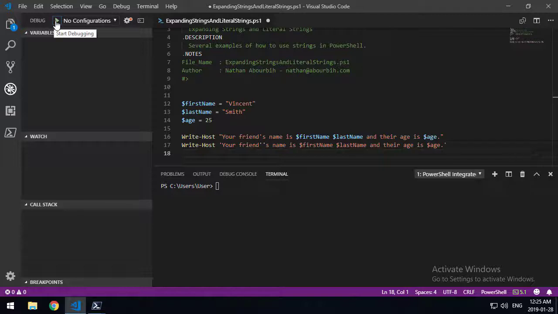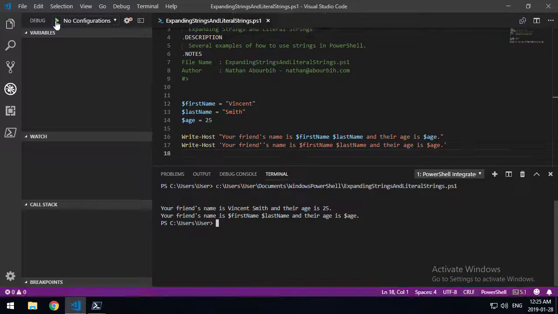Now let's use the debug command to run our script. Notice the output from the first message. It replaced the variables with the values of those variables. And notice the second message, how it did not replace the variables with the values. The reason for this is because quotation marks are used to specify a literal string.